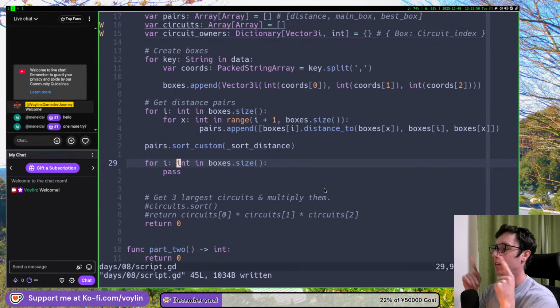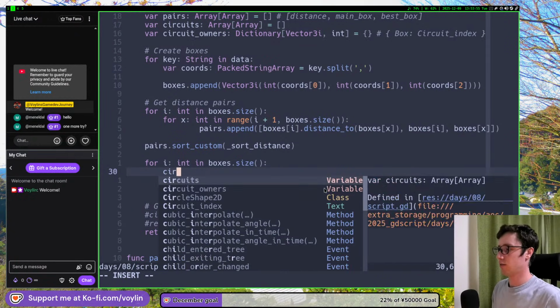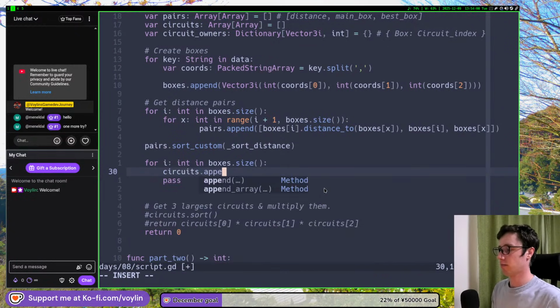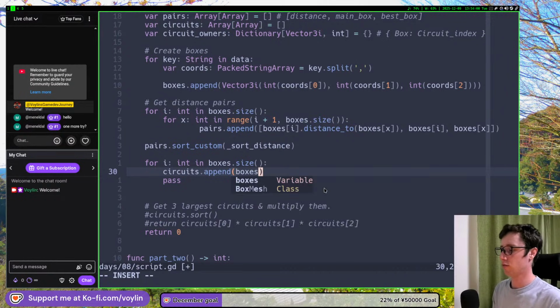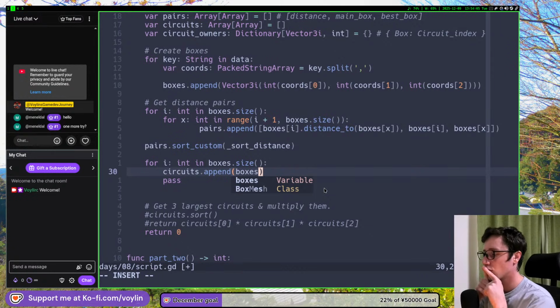Okay, for int i in boxes.size, let's just add them to the circuits. So circuits.append and then box. Then we're adding the pairs together.